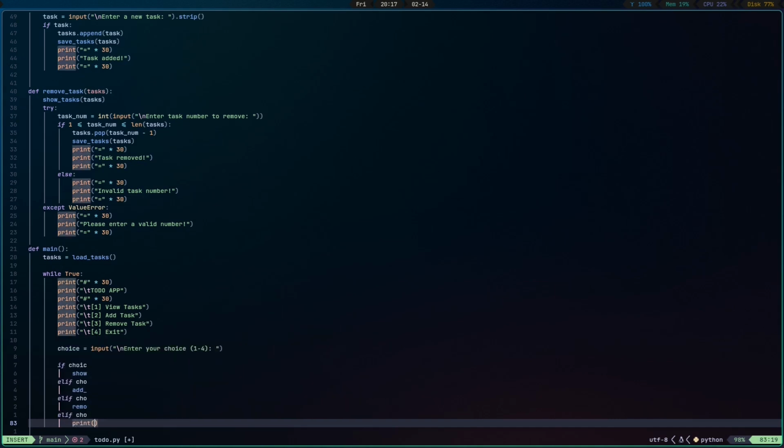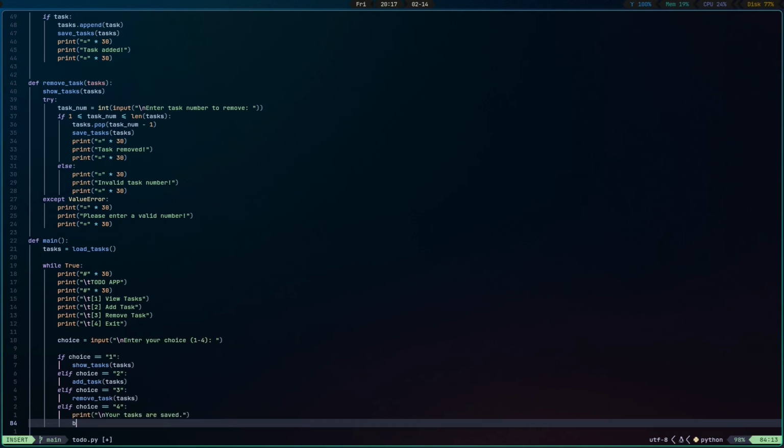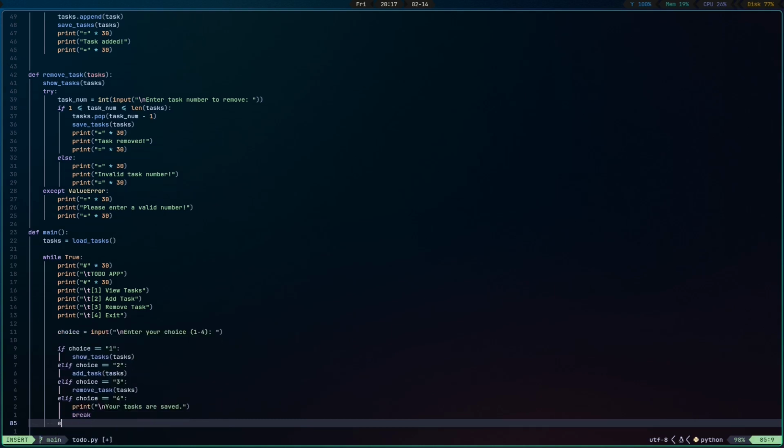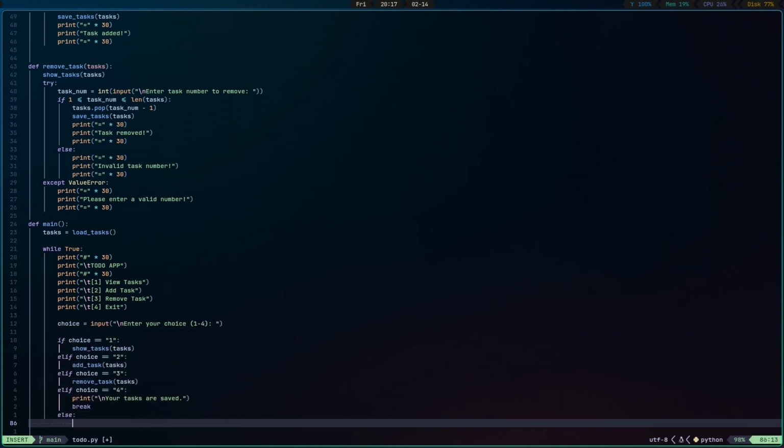Alright. If choice is 4, we're going to print your tasks are saved. And we're going to break out of the loop. Else, we're going to say invalid choice. Please enter 1 to 4.